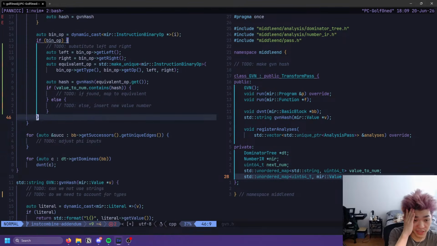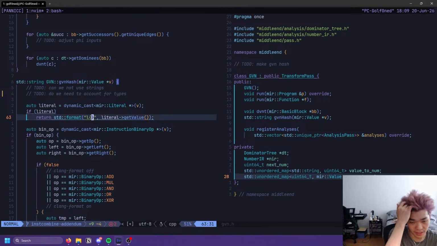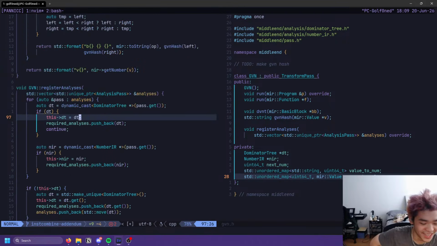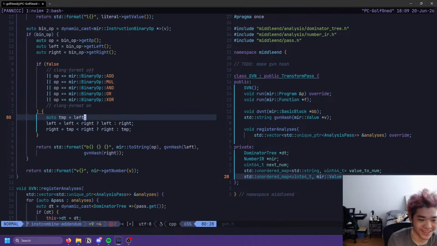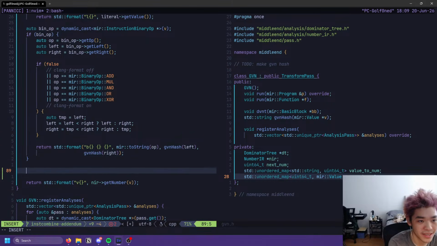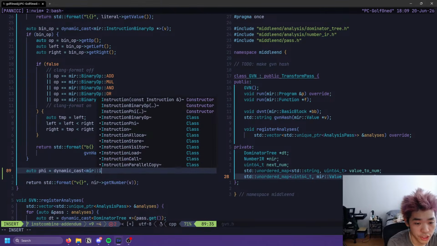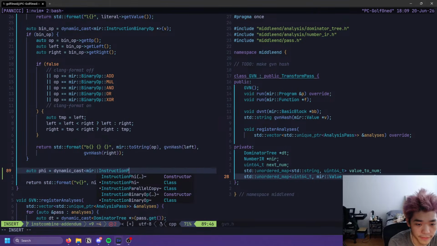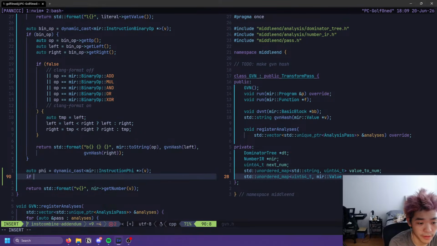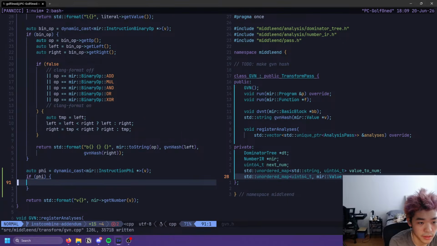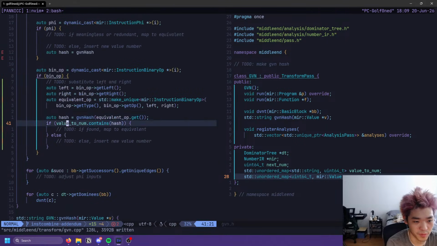Oh, we need to do this for fees. I just realized. That's gonna be so fun. Oh man. Instruction fee star. And we give it v. If v, then we want to do something. What? Yeah, that scares me a little. Hopefully it won't be too bad.